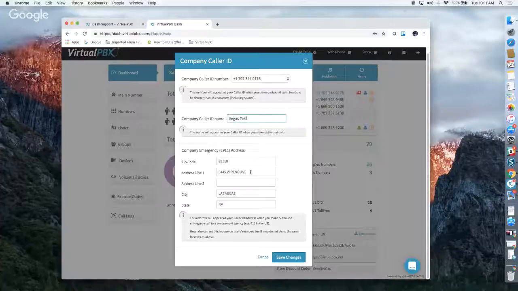All right. Next up, we have the company emergency or E911 address. So when you or one of your staff picks up a VoIP phone and dials 911, this is the default address that is sent out to emergency services. The system does want you to have this set up, and if you have staff in different locations, they can have that set up per device. So that way they can have it sent to wherever they're located. And if you make any changes, just click on Save Changes.